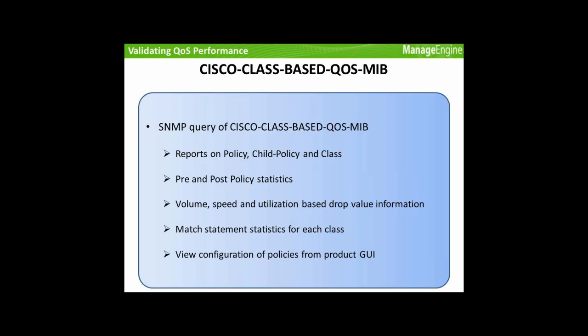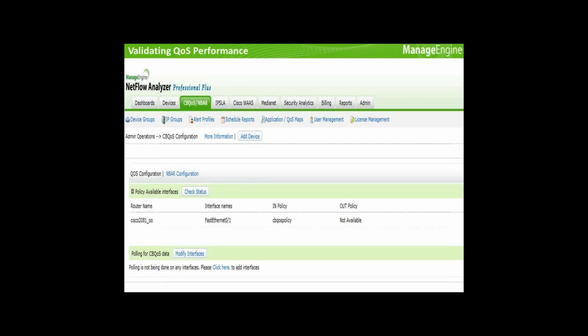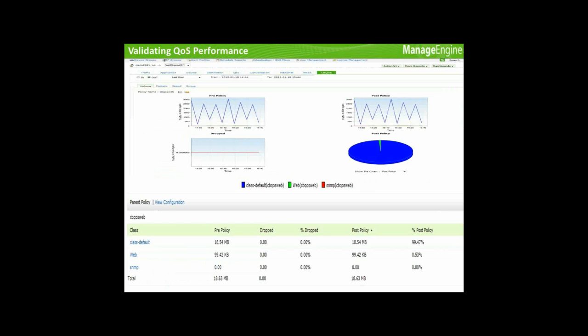And then there is a match statement report for each class. You might use match statements to identify a traffic group and assign them to a policy. So match statement statistics for each class, and you can even view the configuration of your policies from the NetFlow Analyzer UI. So this is a report where NetFlow Analyzer automatically identifies the policies applied on your router, and you can see reports, like I said, pre and post policy traffic statistics. What is the drop? What is the queuing? And how much percentage of traffic was dropped under each class, each policy. And you can see reports for the parent policy as well as the child policy and class-wise reports also.